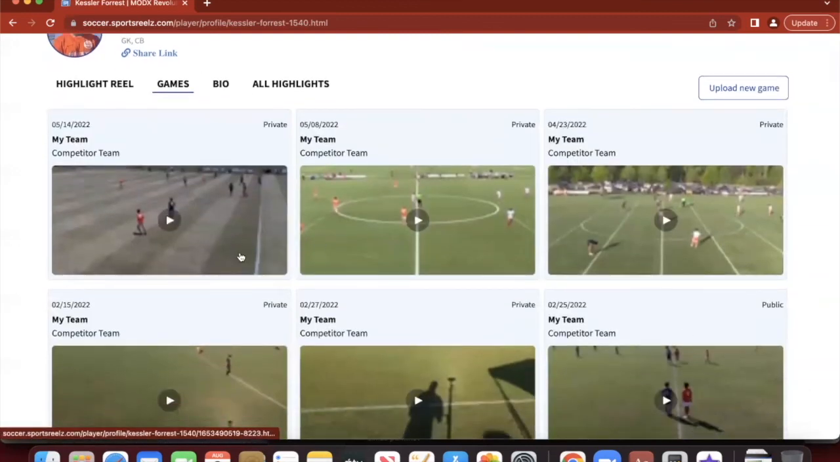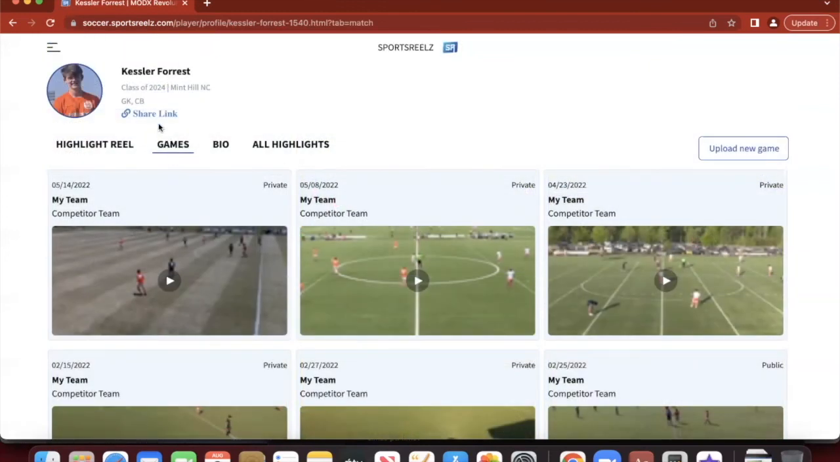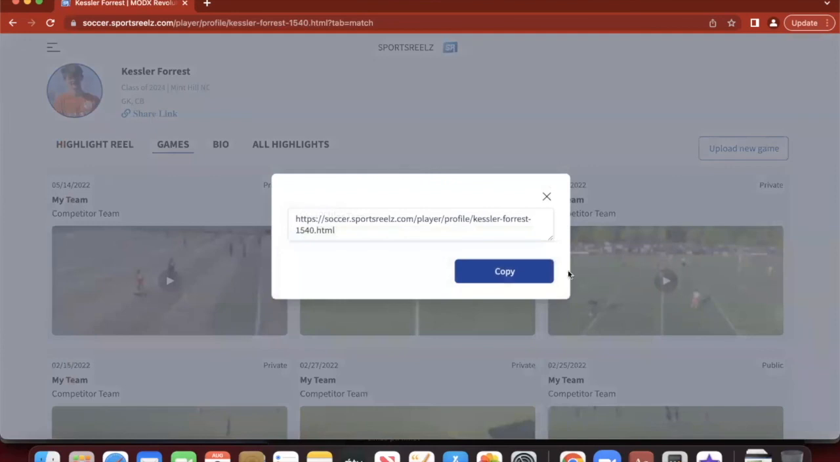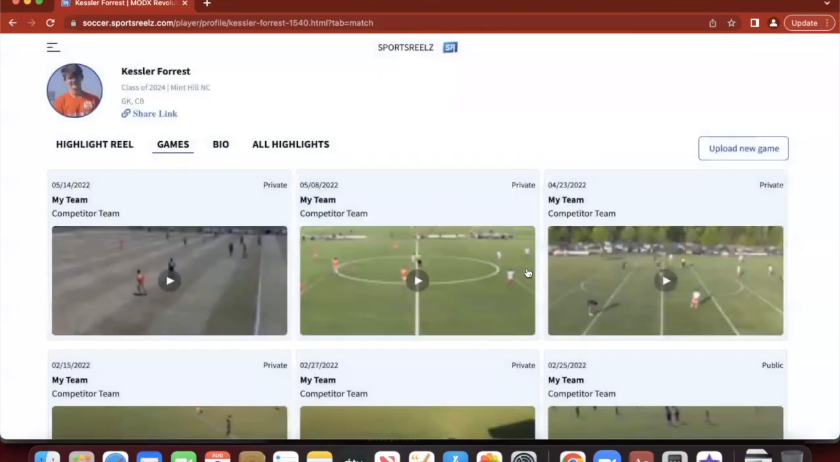Here's our public games that we want recruiters to see. And the way that we simply share all of this out is by clicking share link and copy. Now, wherever we put our link, it will show our updated video highlights, whether that's by email or social media or some other profile.